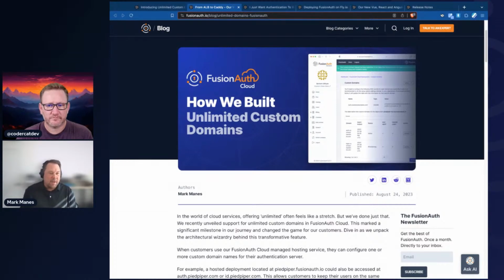That's not really good for customers' branding. So customers want to be able to use their own domain for that. So say they have acmecorp.com and they want it to be login.acmecorp.com. So we've supported that for a long time through various methods.